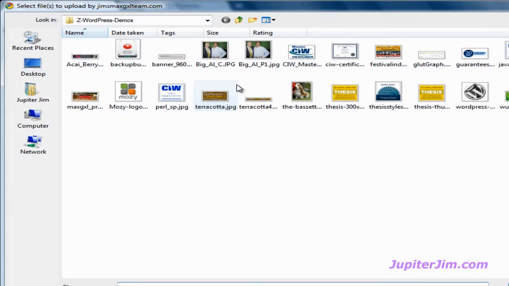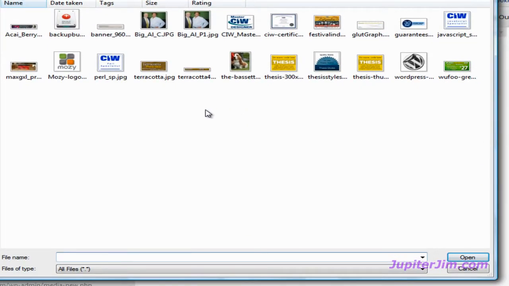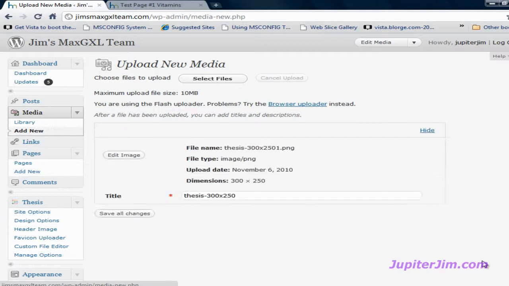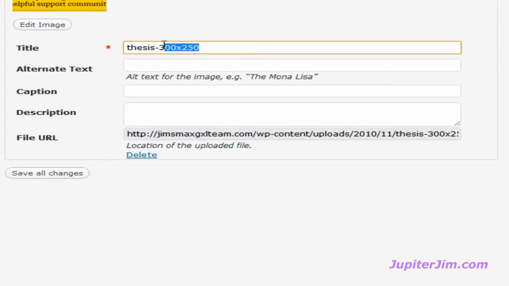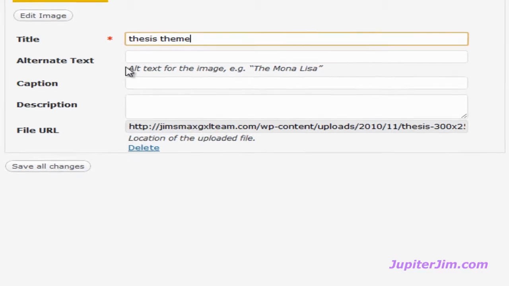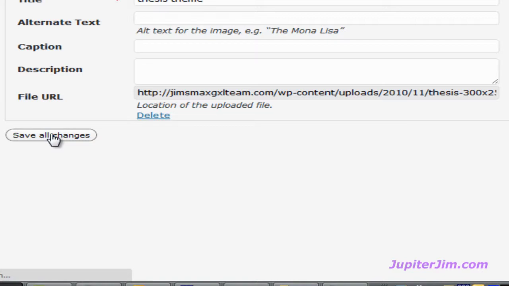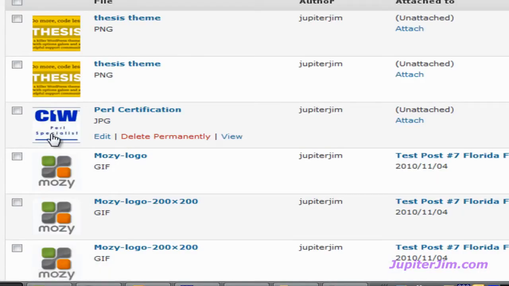and I'm going to select a file from my hard drive. I'm going to click in this case on this image right here, and we're going to click Open. I'm going to scroll down. You can change the name if you so choose. Instead of Thesis, I'm going to call it Thesis Theme, and then you're going to save all your changes. And so now the image has been uploaded from my hard drive up to the server that's holding all the files for this particular WordPress blog.